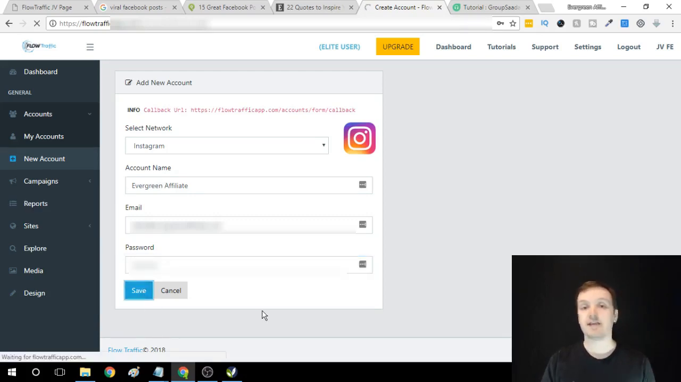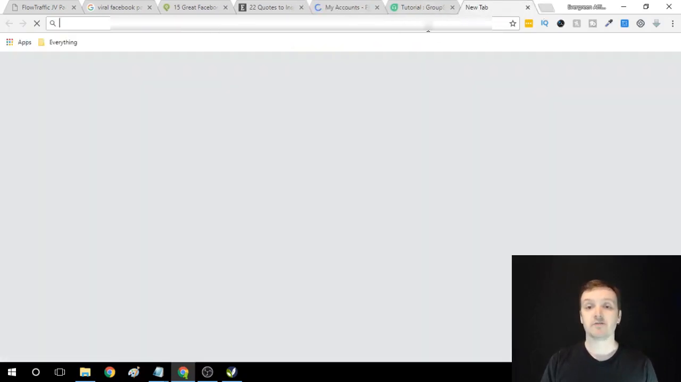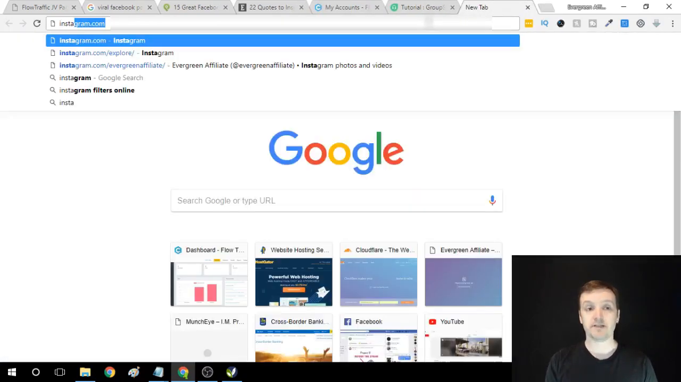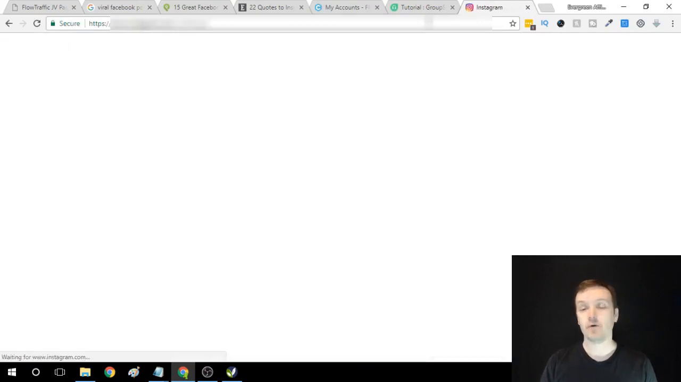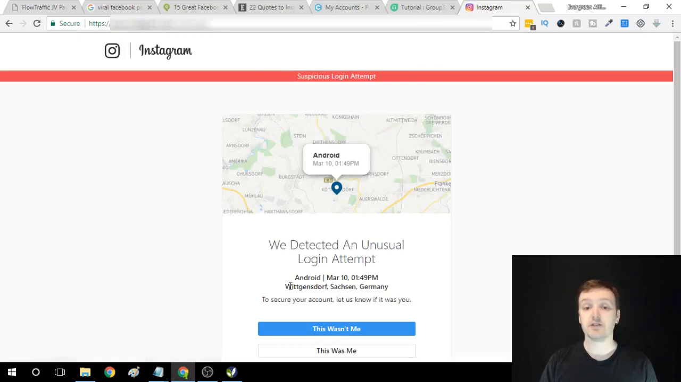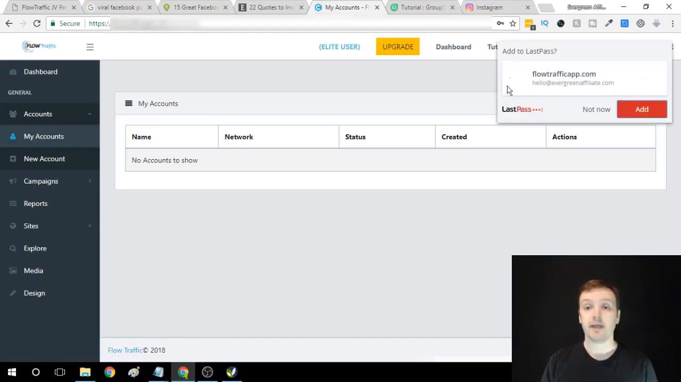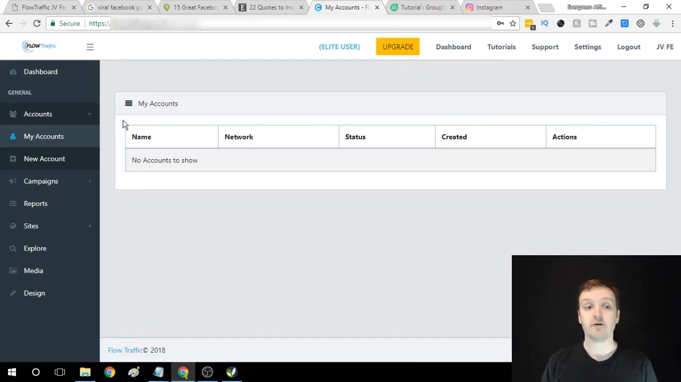And just click on save. That's going to help integrate your account. And if you go to Instagram at this point, you're going to notice that it's going to ask you if this is you signing in. In this case here, we detect an unusual login attempt, and it's going to say it's coming from Germany. And we're going to say, yes, that is me. That way, Instagram knows that it is, in fact, an authorized login. And I'm going to click Not Now for now in this case here.